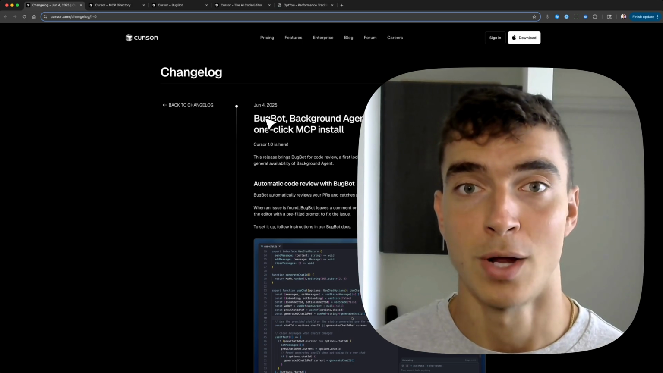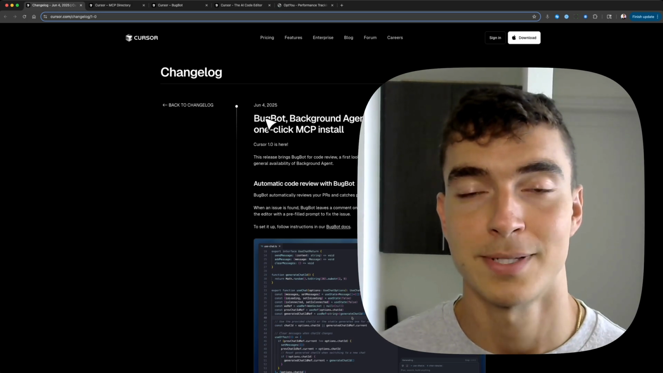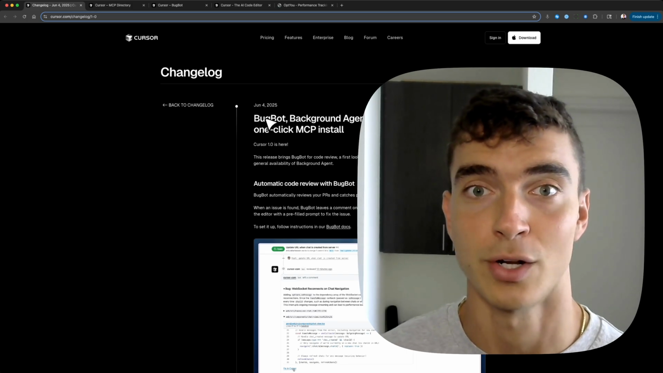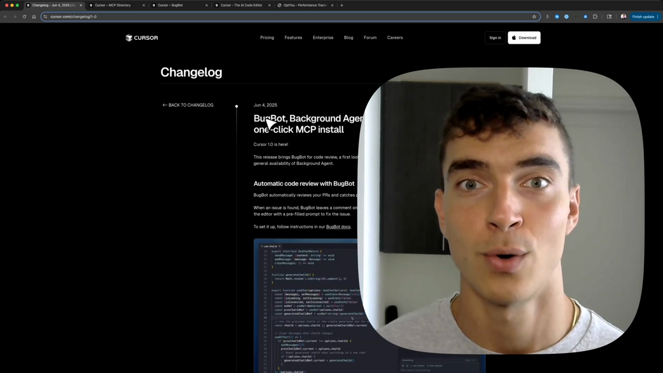All right, Cursor 1.0 version just dropped. Ton of new features. I'm going to give you a demo of all of them so you can incorporate them into your workflow. Let's go.